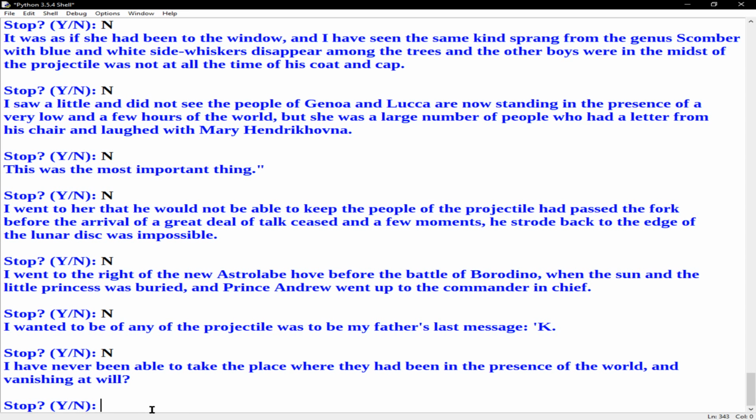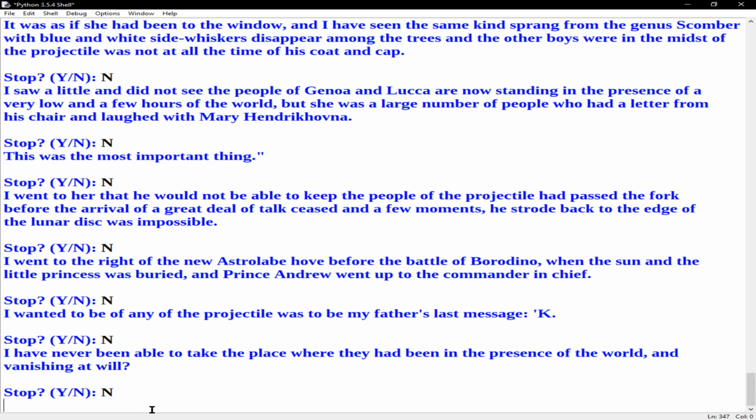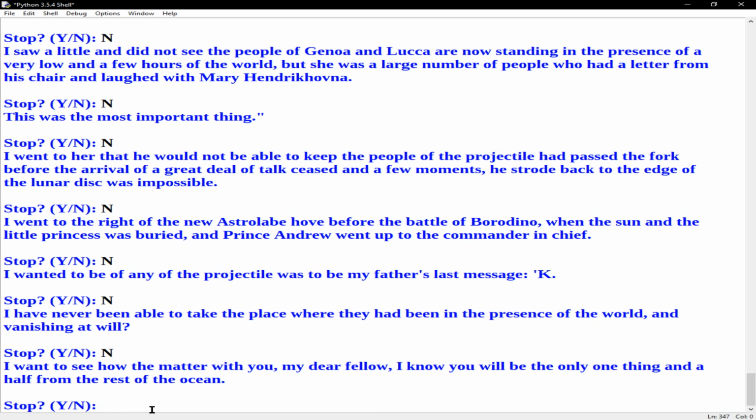I have never been able to take the place where they had been in the presence of the Lord and vanishing at will. So apparently this person, as much as they wanted to be a part of the projectile, they also wanted the power of invisibility. So maybe it's two arcs. Maybe they'll become a part of the projectile and gain the power of invisibility.